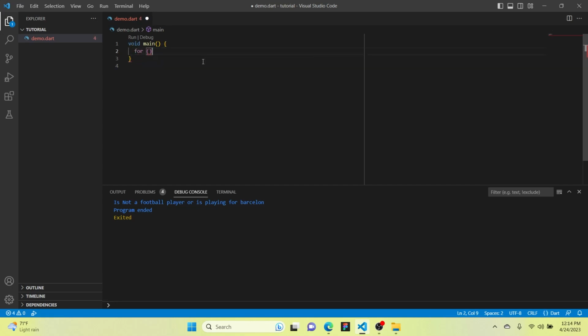Firstly, I'll be explaining for loops for a range of numbers. So the syntax is for, let's just give it int i equal, we initialize a variable int i to be 0, and we have to give a condition, i less than. This is how you create less than.